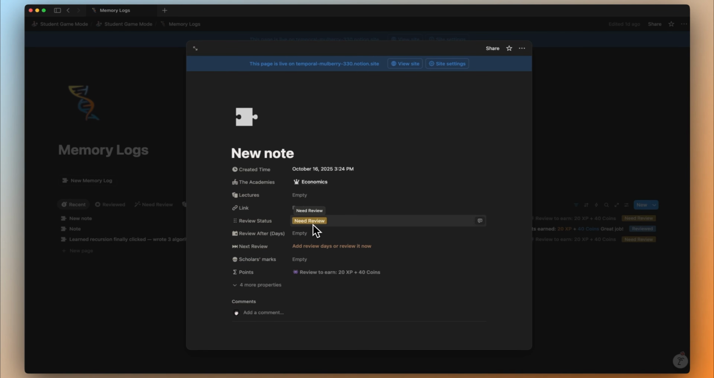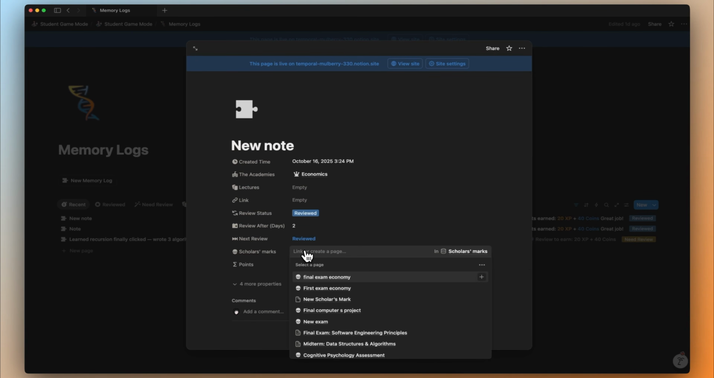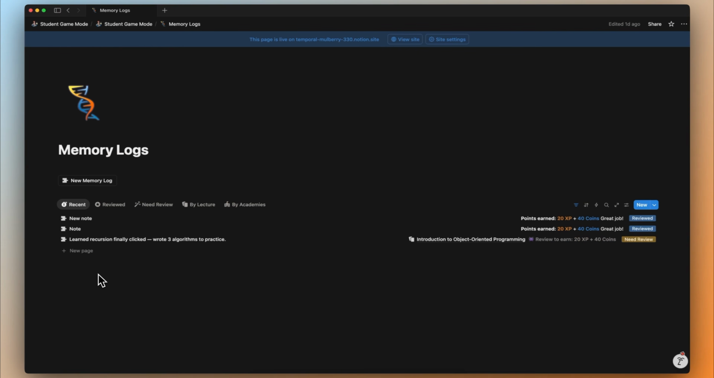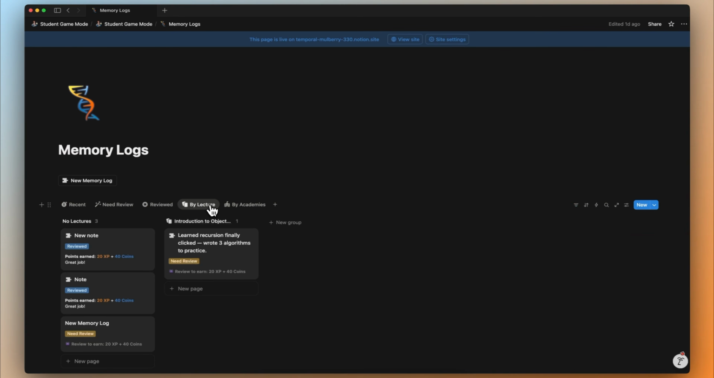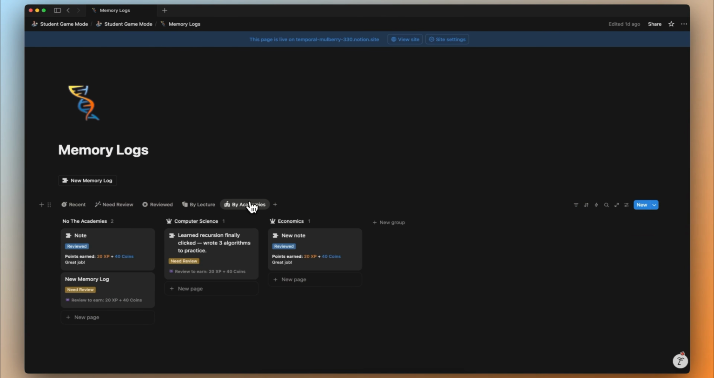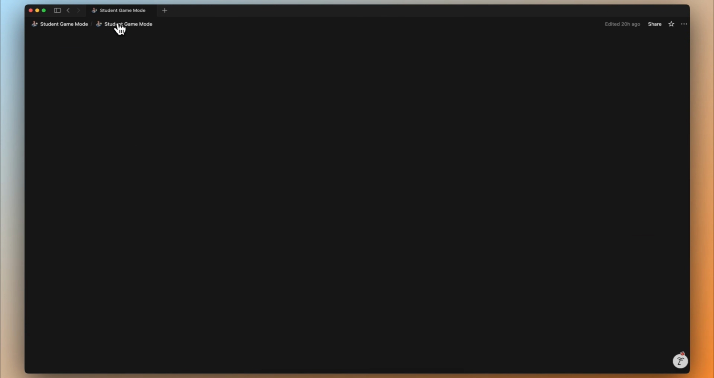And then we have the same approach of reviewing system of the lectures. So by default, it will be need review. And then if you review it after 2 days, all right, and you switch from need review to reviewed, you earn points like 20 XP and 14 coins. And just a quick mention, you can also relate it to specific exams, for example. All right, here we have recent, which is the last 24 hours, and today memory logs. We have the reviewed ones, the ones that need to be reviewed. We have them grouped by lectures and by academies. So that's what we have in the memory logs.